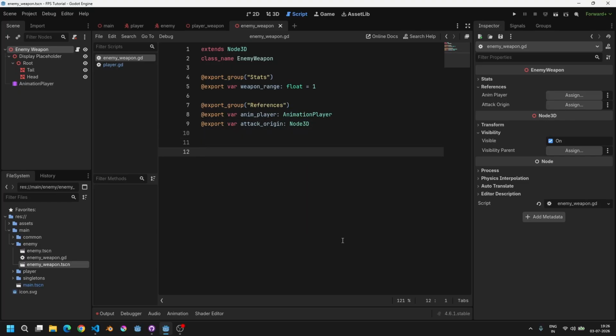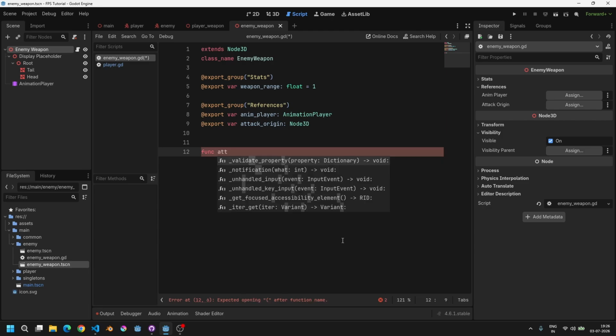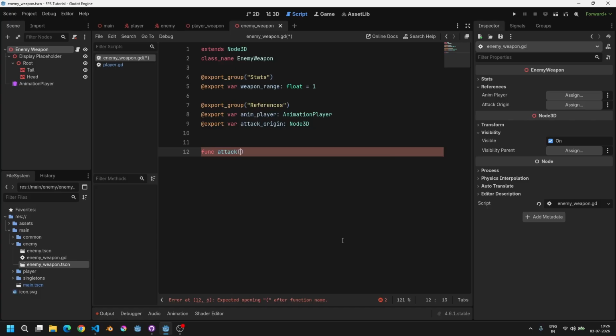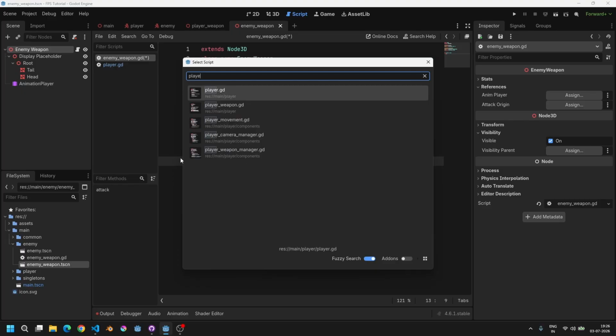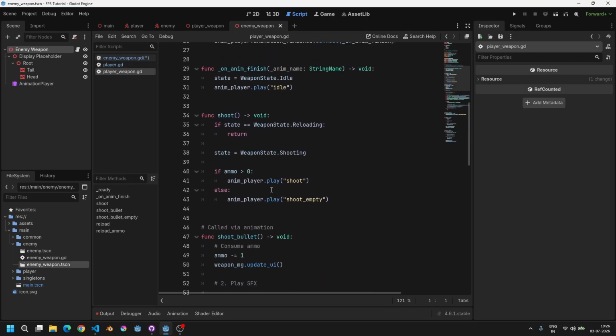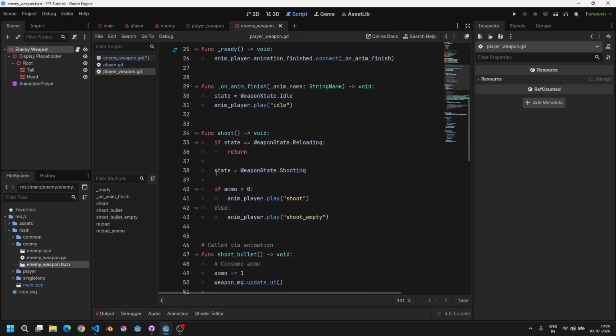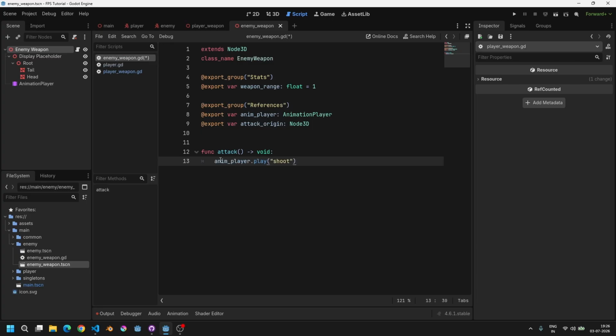and now I will define the method which will be called through animation player. So first we need to define an attack method similar to the player weapons script which we have over here. Though this had quite a bit of things, but we will just be over here playing the weapons animation, which is in this case attack.